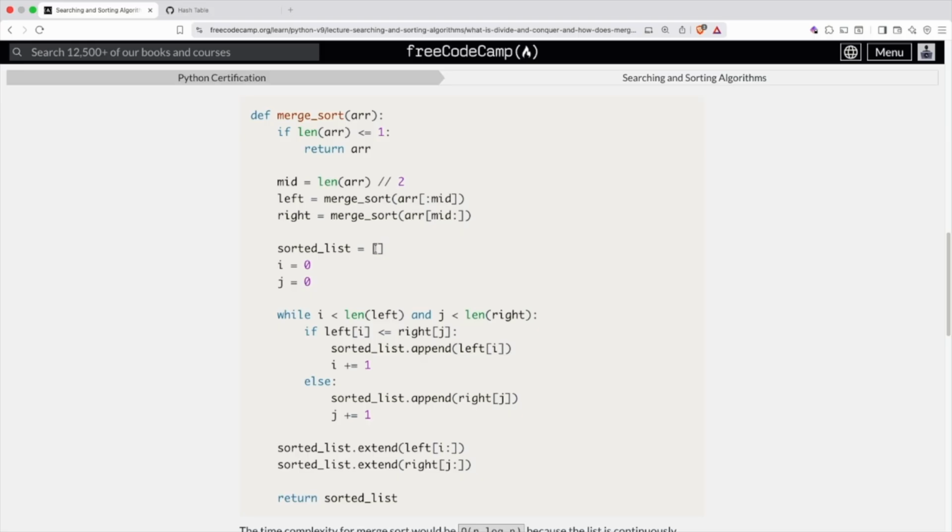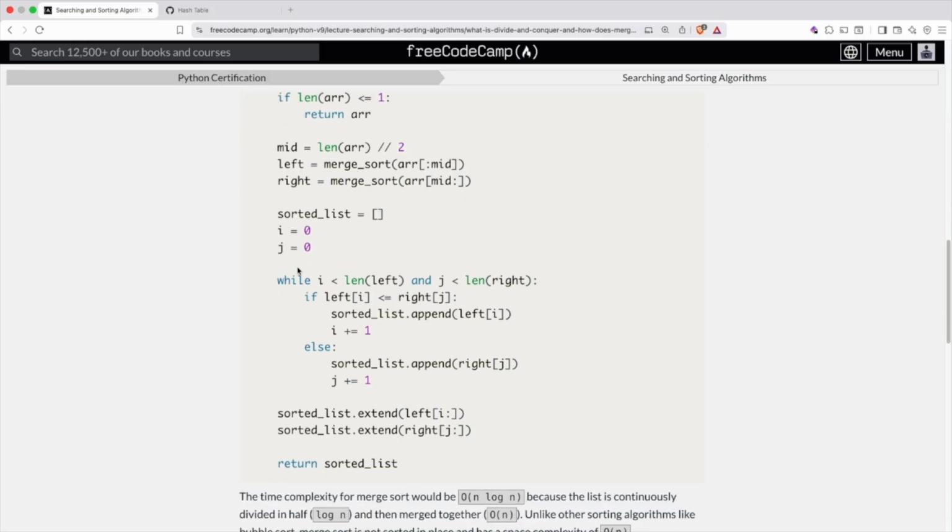Sorted list is an empty list. So these are kind of iterators. I call them counters sometimes. I do a lot of VBA coding at work, which is not great, and I use counters, sometimes like counter 1, counter 2, things like that. So we have i and j.